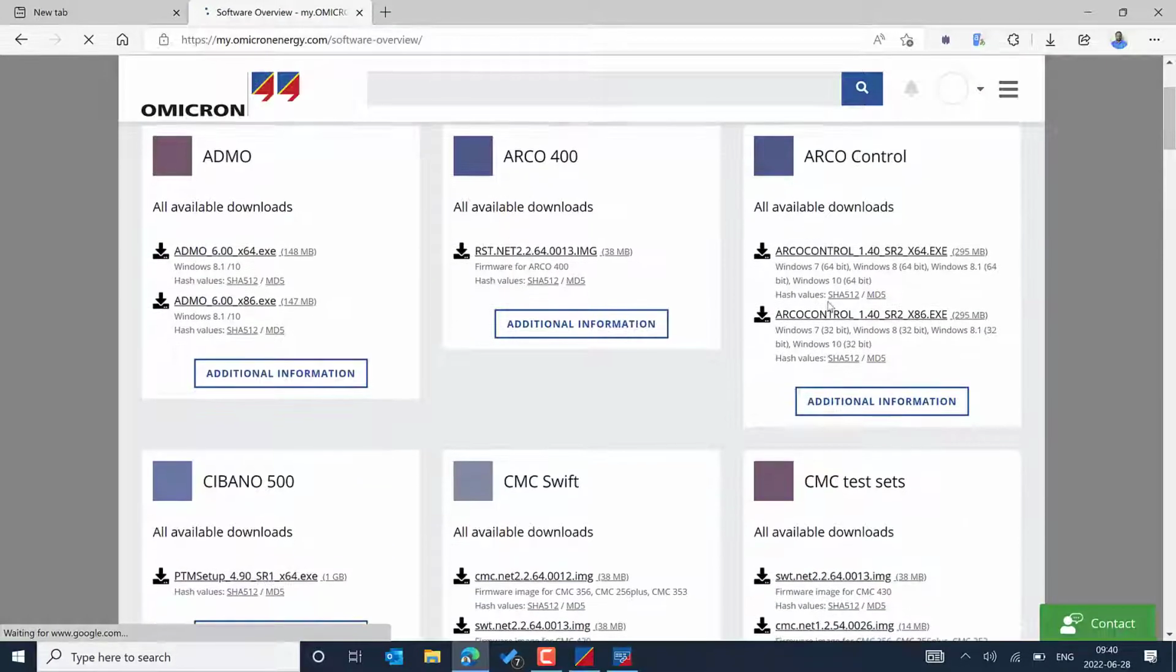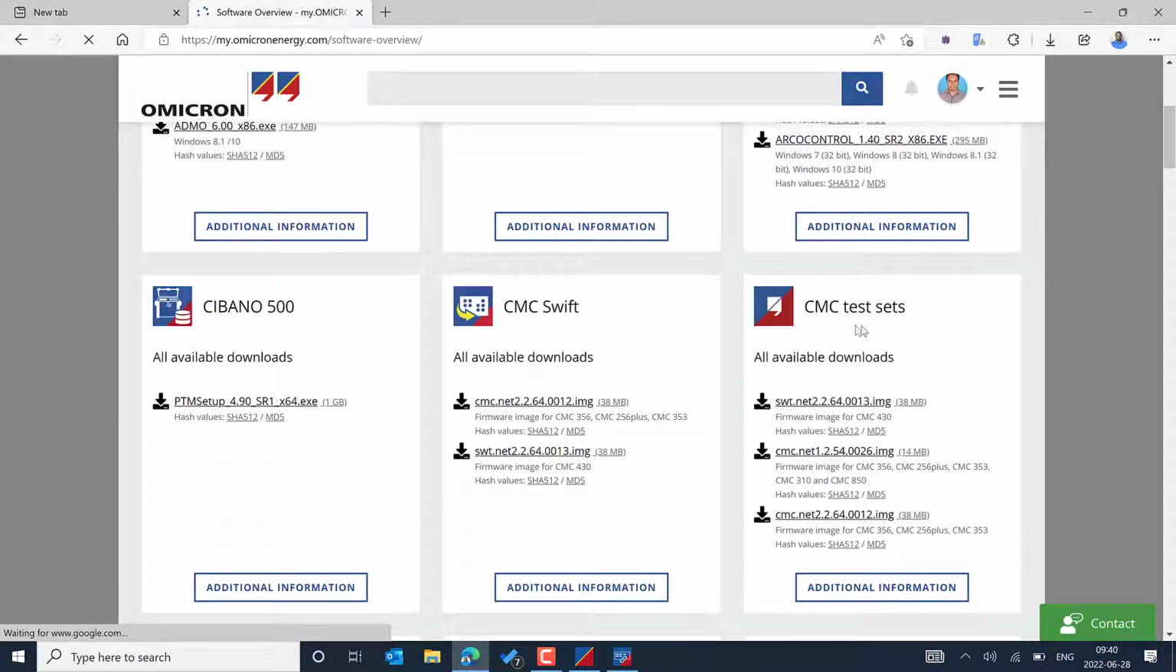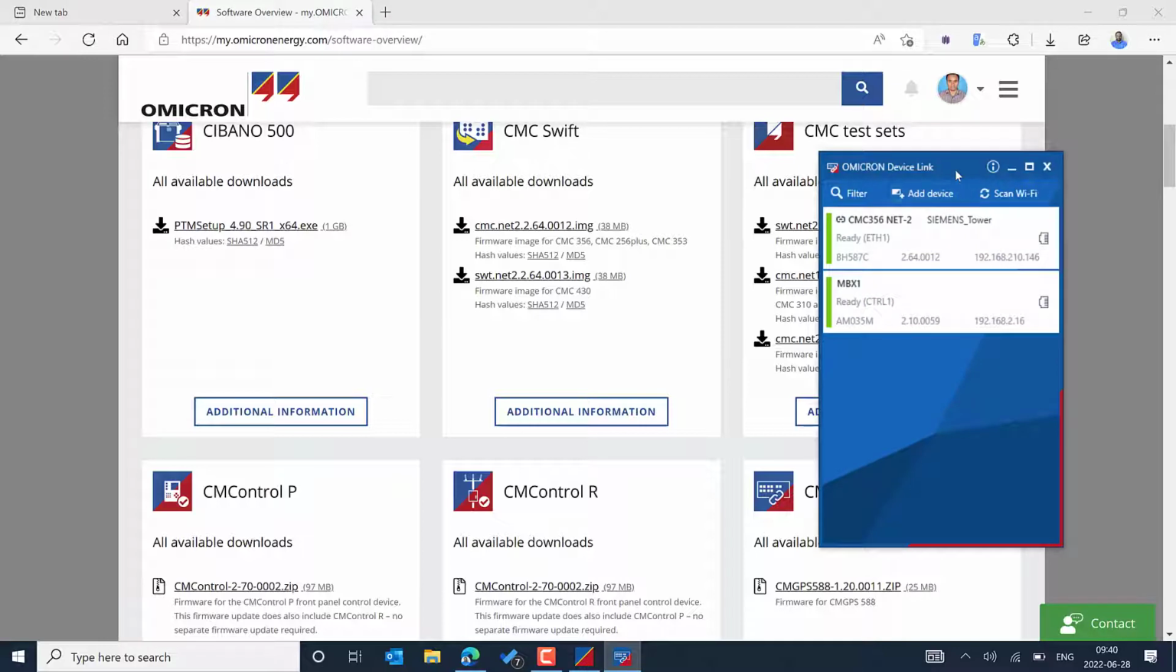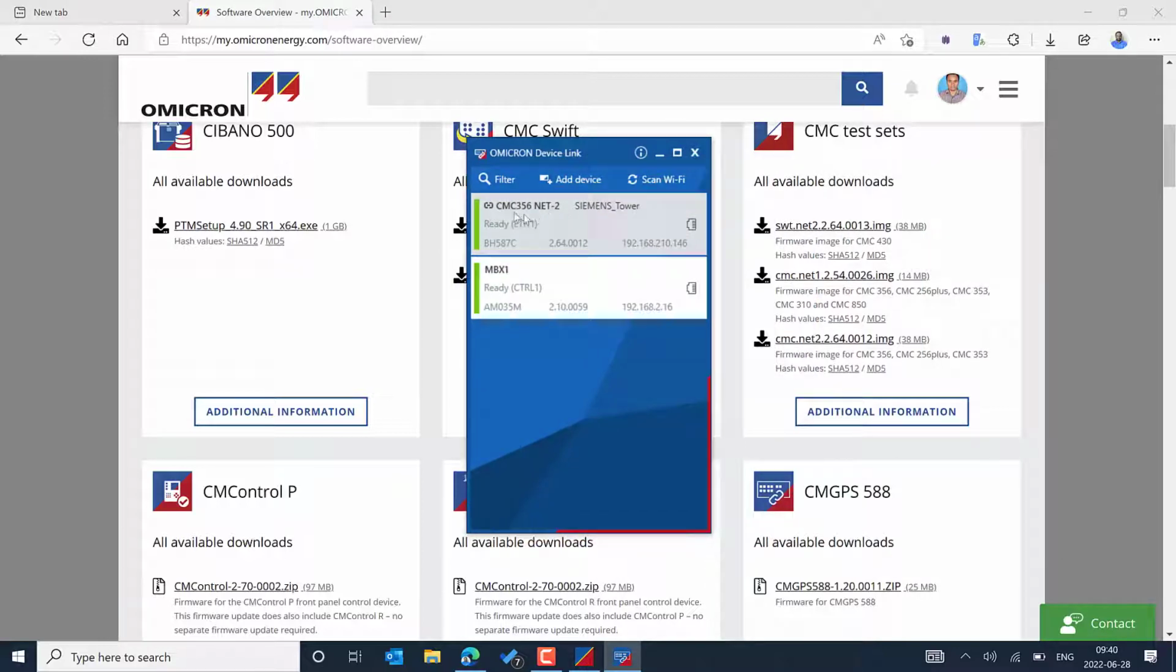Then when you come down a little bit, there are the CMC test sets, and you can see the different image files. These are the firmware files for the different CMC hardware modules. In my case, I have a CMC 356 having a NET-2 hardware module in the back. Then I can see the version for the firmware for the NET-2 hardware is 2.64.0012, which is the latest version.